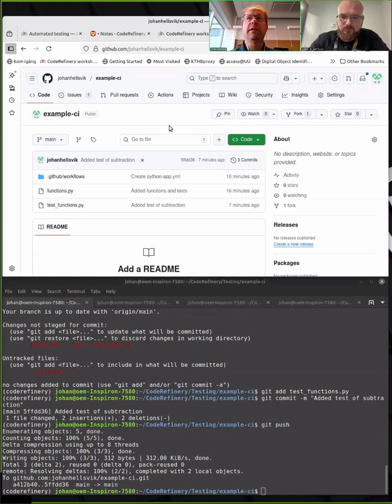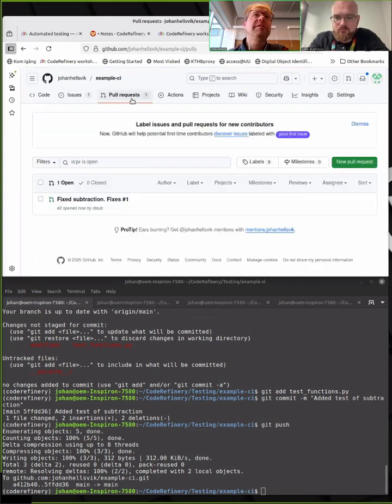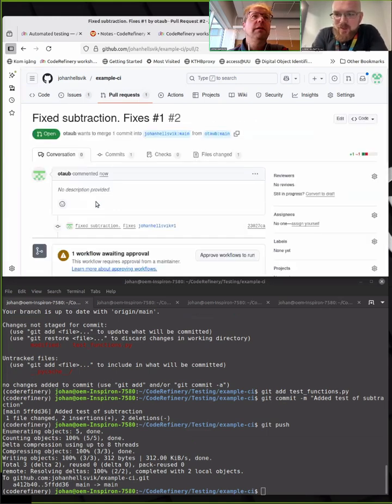So we now see the repo on my GitHub, and I'll press refresh. Okay, it didn't show up like that, but with a color bar. But I can see here issues. We have one still. Then here, pull requests: 1. I click here, and then I'll see it. Fix subtraction, fixes issue number 1.